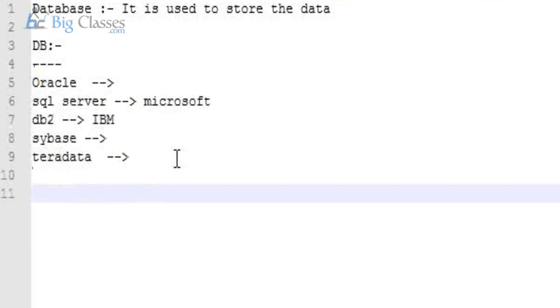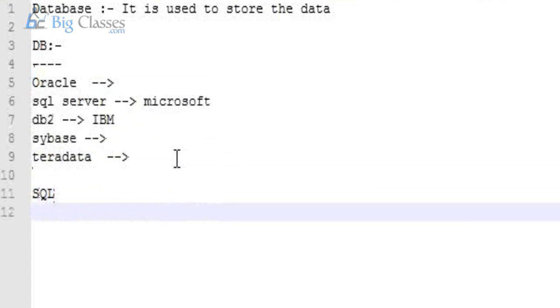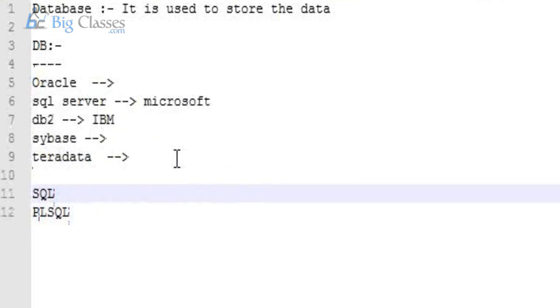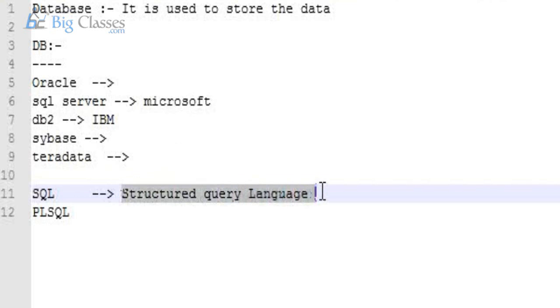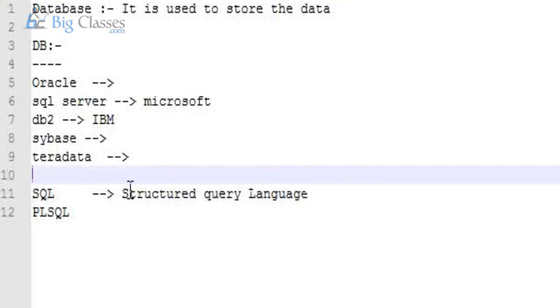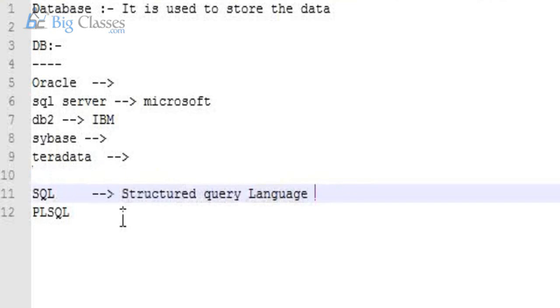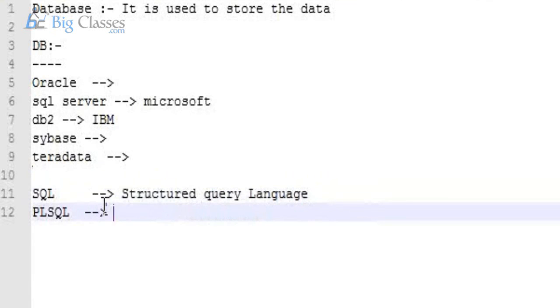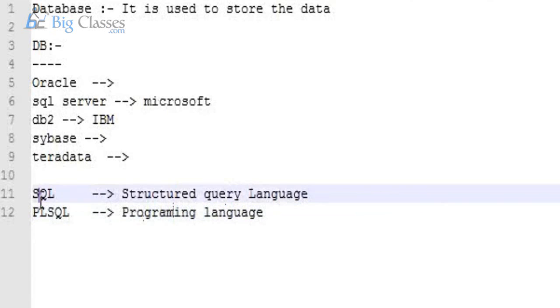Now, when you take any database, it will have two parts. The first one is the SQL part, and the other one is the PL/SQL part. SQL is a structured query language. I'll tell you in a couple of minutes what a structured query language is. The next one is PL/SQL, which is a programming language. With the help of it, we are going to write some programs.